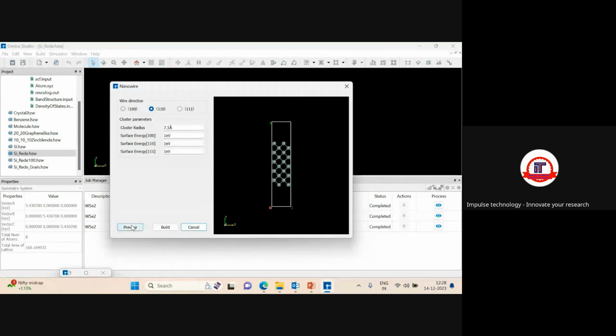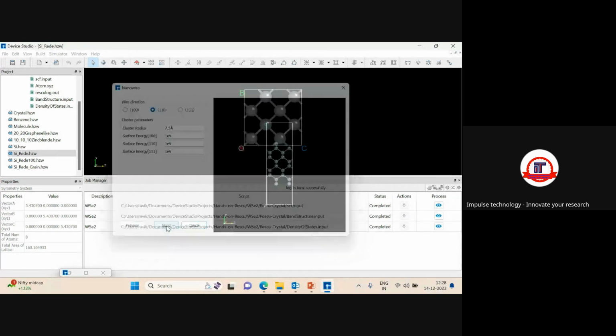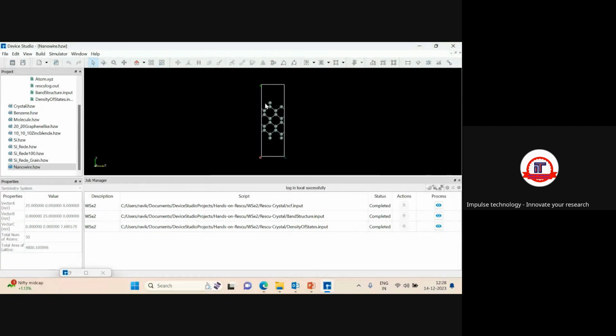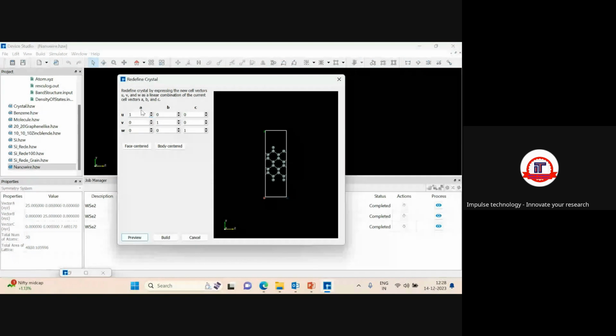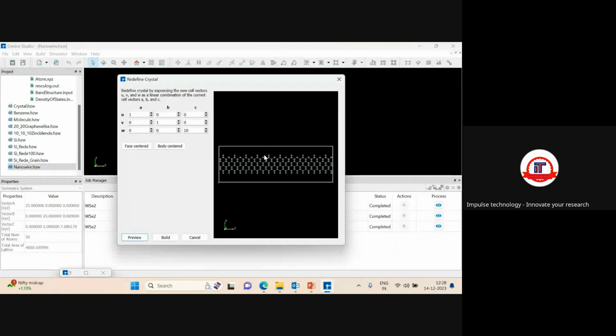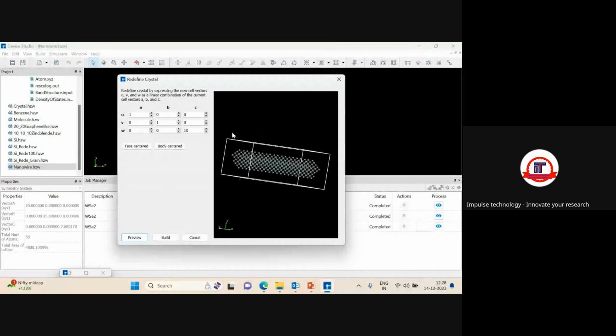So any direction you can select, and select this finish option. You can see this nano ribbon is quite thin. So if you want to increase the length of this nanowire, you can select this finish option, select this redefine crystal. And in any direction, you can increase the length, either A direction, B direction, or C direction. So here you can see, I would like to increase in the transport direction, that is C. Select this preview. Now you can see the length of this nanowire has been increased.